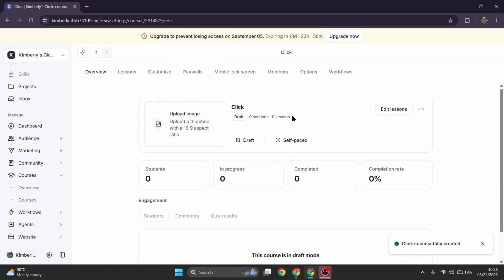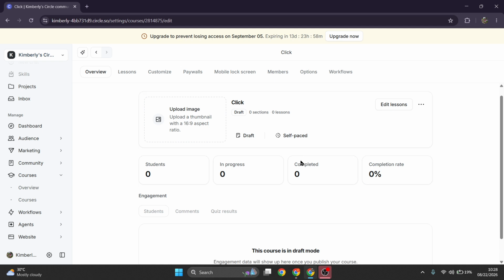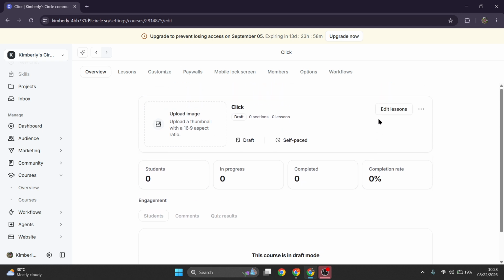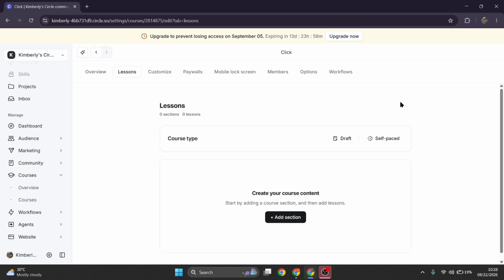Under each section, click Add New and select Lesson. Enter the lesson title and save it. Lessons are also created as drafts, so you can safely work on them in the background. To add content, hover over a lesson and click Edit.